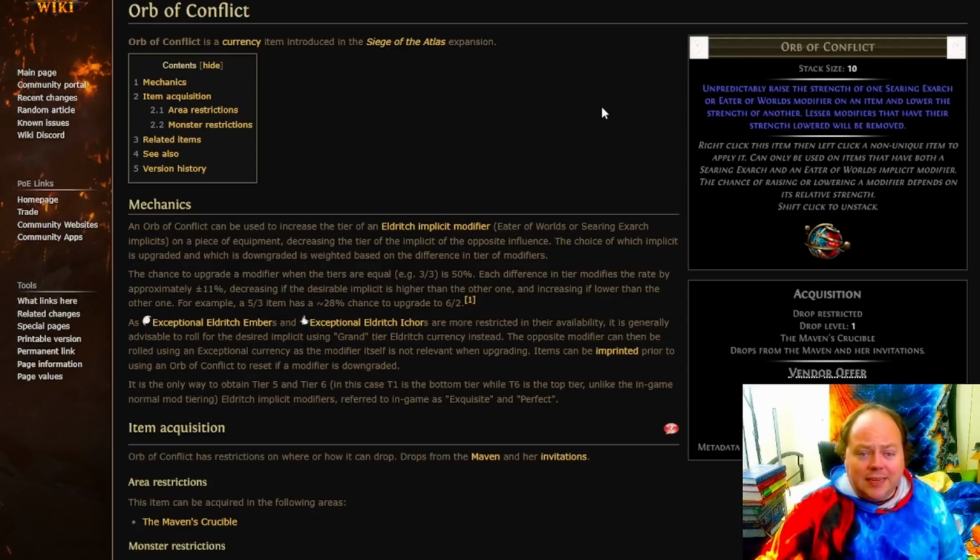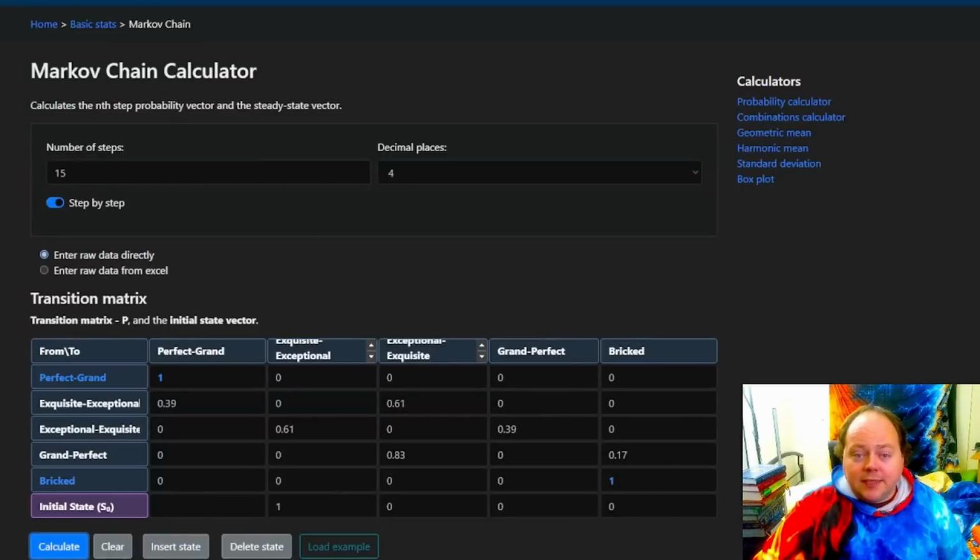Now this has been tested empirically. This hasn't been pulled out of the game files through data mining or anything as authoritative as that. It is just empirical testing. But it is the best approximation we're going to get in the short term, and it allows us to do some playing around with statistics and specifically Markov chains in order to get a lot more information about a specific situation that comes up a lot if you're trying to elevate mods with an Orb of Conflict.